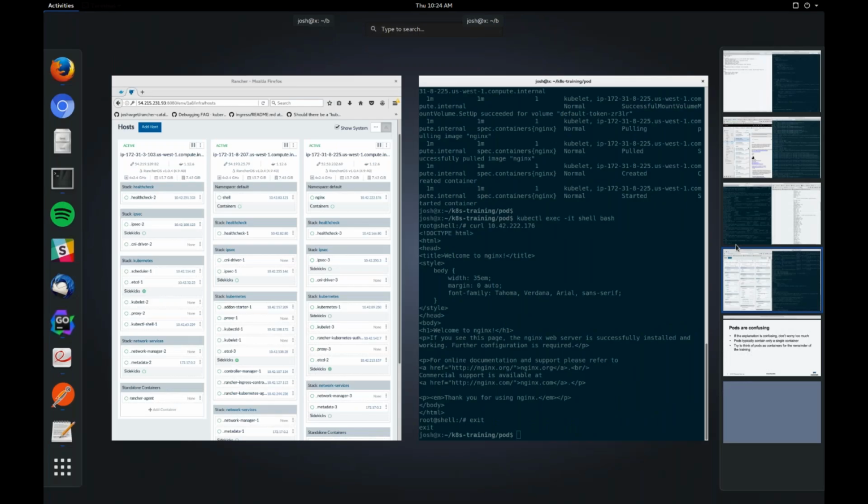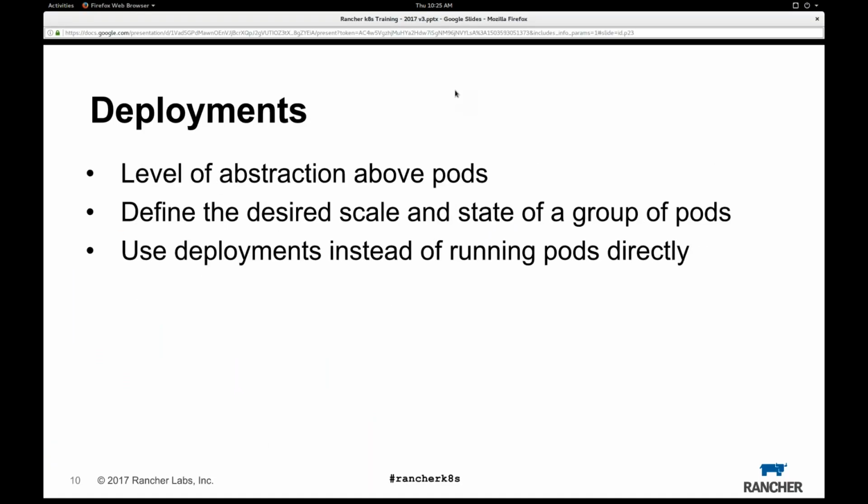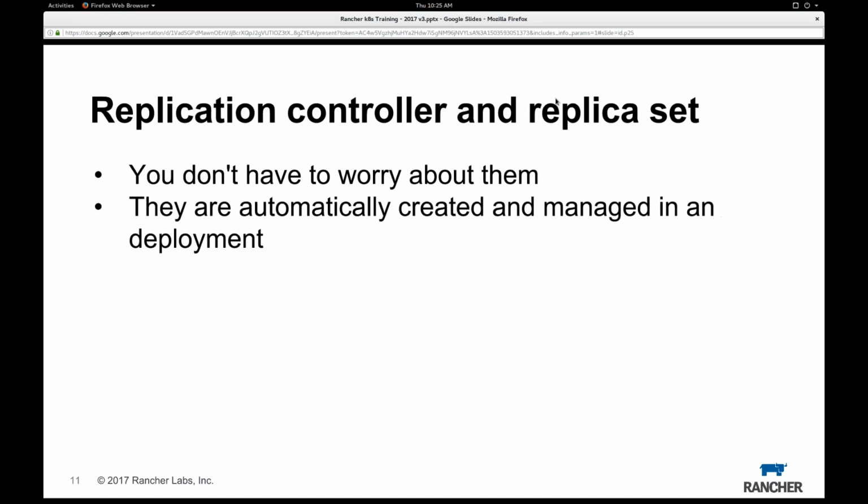So the next topic I'm going to discuss is that of deployments. So we just went ahead and launched a pod, which, launching a pod directly, is somewhat of an anti-pattern in Kubernetes. So usually when you're launching services, you're going to have some kind of desired scale. Even if that desired scale is 1, you'll still want to use a deployment for this. So these are a level of abstraction above pods where you define both the desired state of the pods and the desired scale of the pods. So instead of launching pods directly, we're just going to use deployments now.